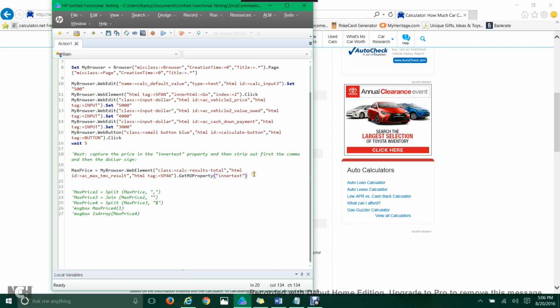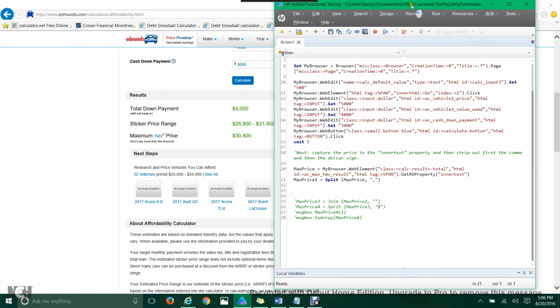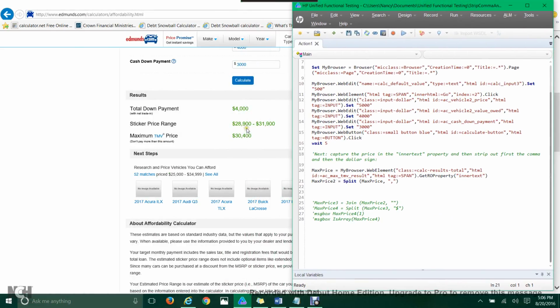What I did, and you could use max price for everything here, but I just did max price 2, max price 3, max price 4. So going through the first step, we have to split. The inner text here is going to be this number here.